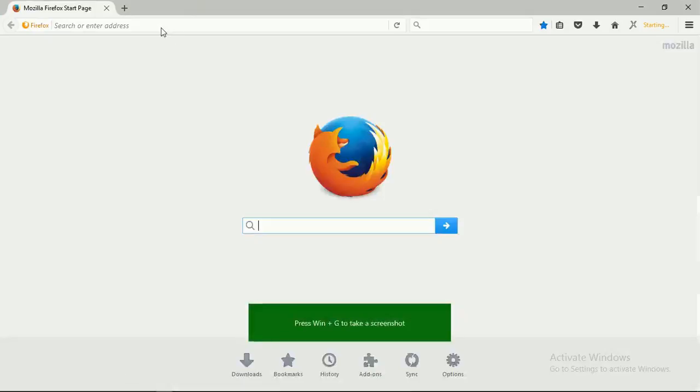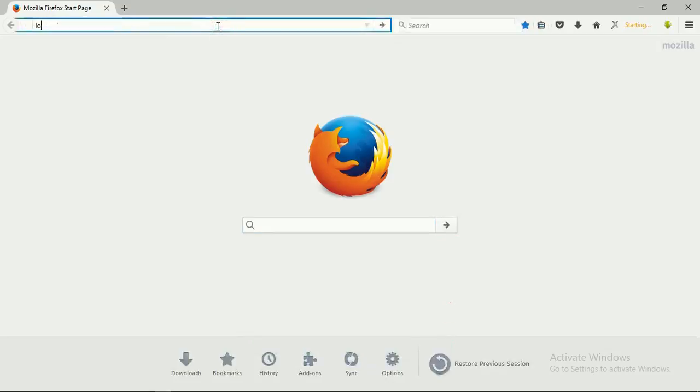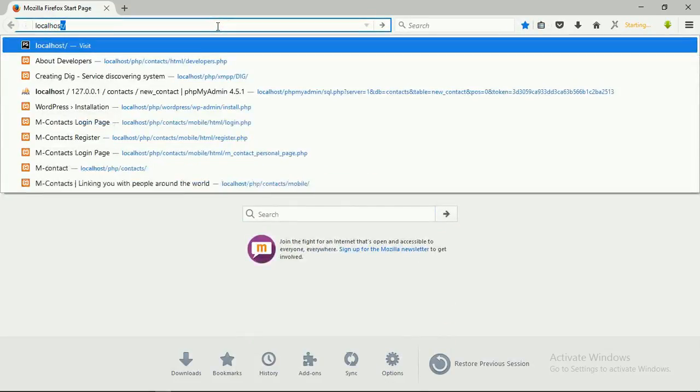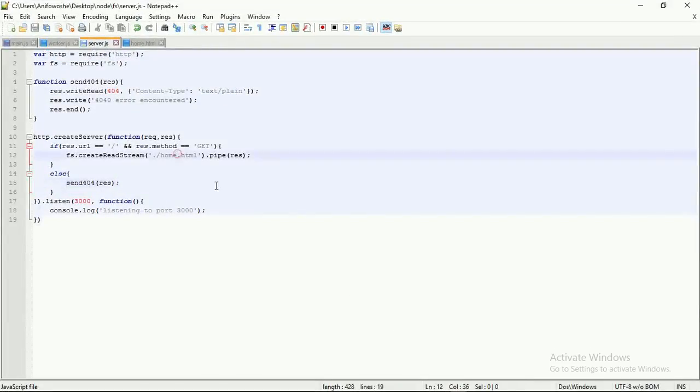Okay, so all you need to do is type in localhost, then 3000, and enter. It's actually listening on localhost port 3000. For error encountered, it's not supposed to show this, but let's try to check our mistake.